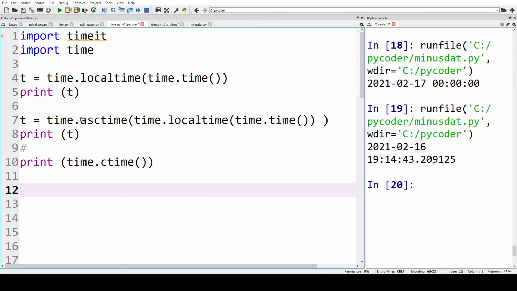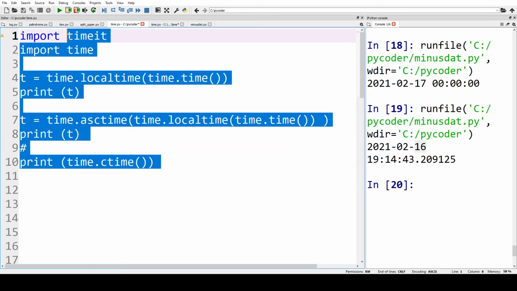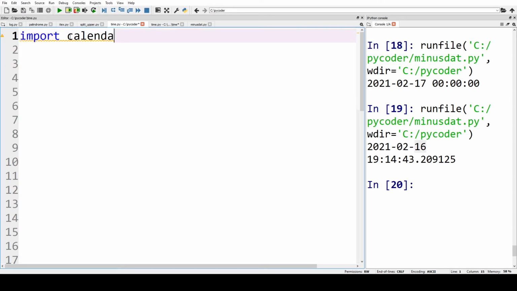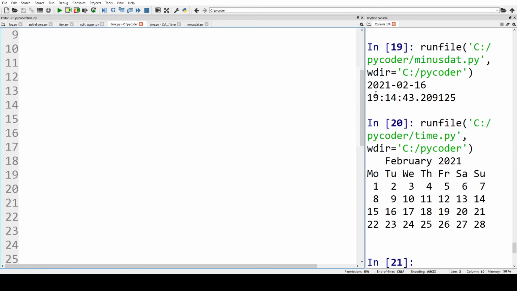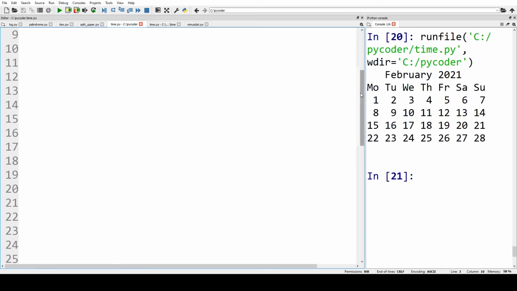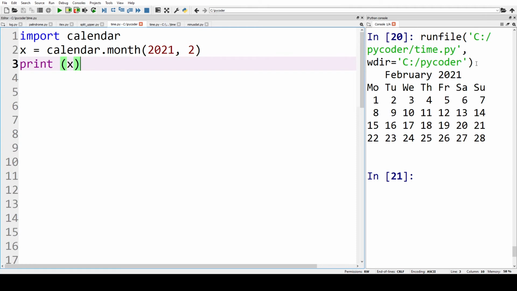If we want to print a calendar, for example, we can import calendar, and then create a calendar month, for example this month, and print that, and you'll see we've printed this month, February 2021, the calendar here.